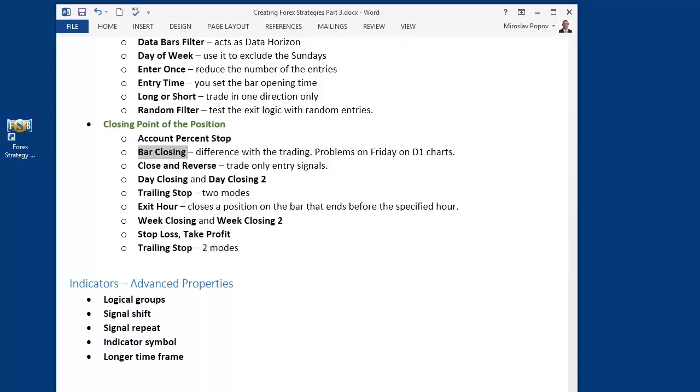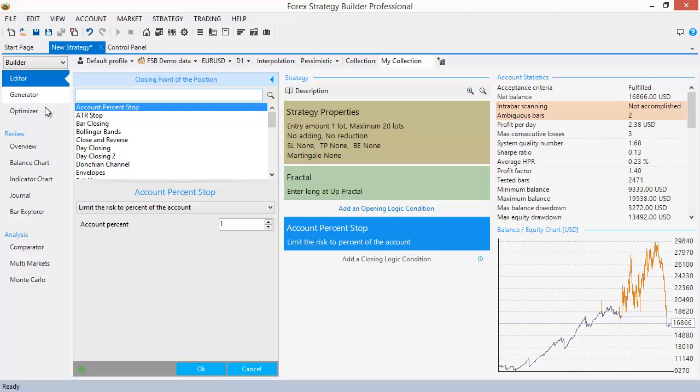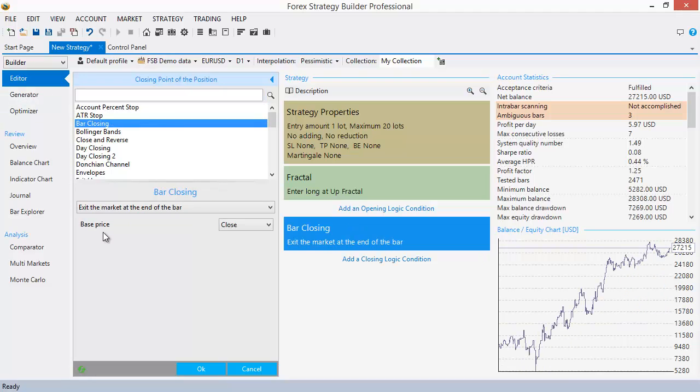Bar closing indicator, I already told you about that. Here the problem is that we don't have a real bar closing in MetaTrader, because no one knows what is the exact final tick of a bar, and Forex Strategy Builder closes the positions 3 seconds before the theoretical end of the bar, before the calculated time of ending.